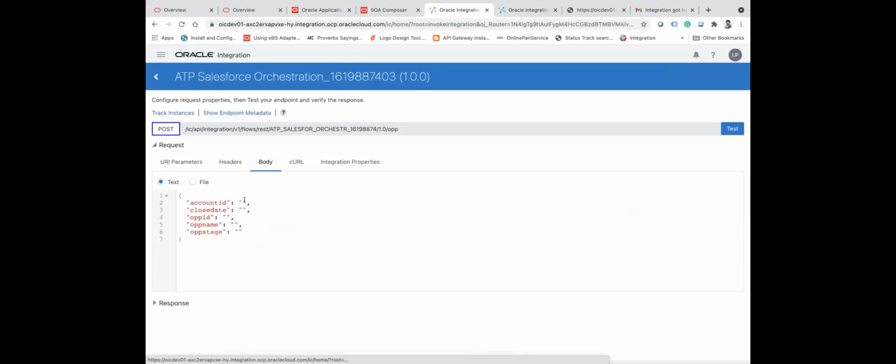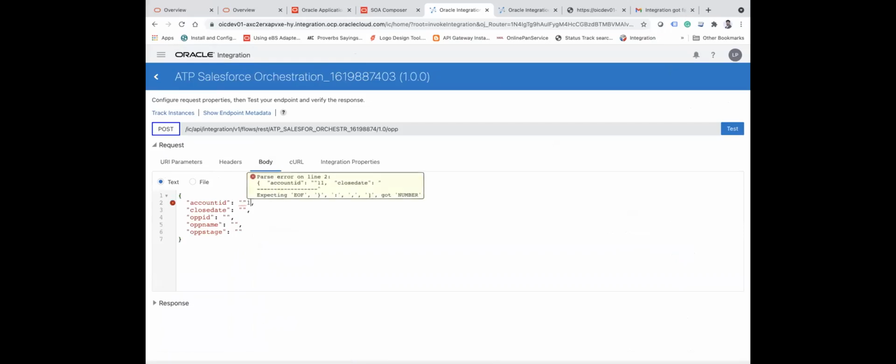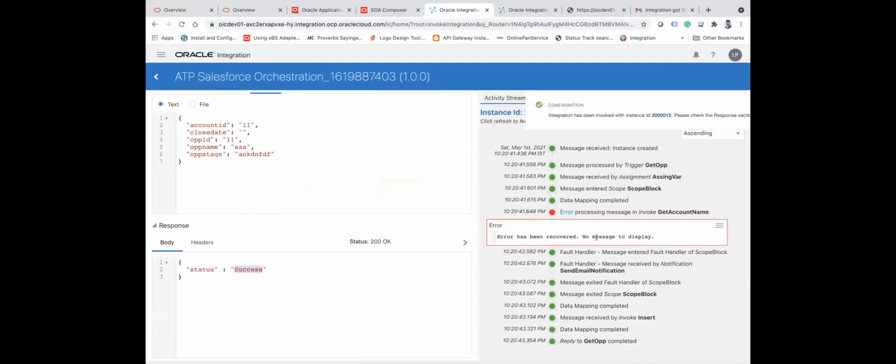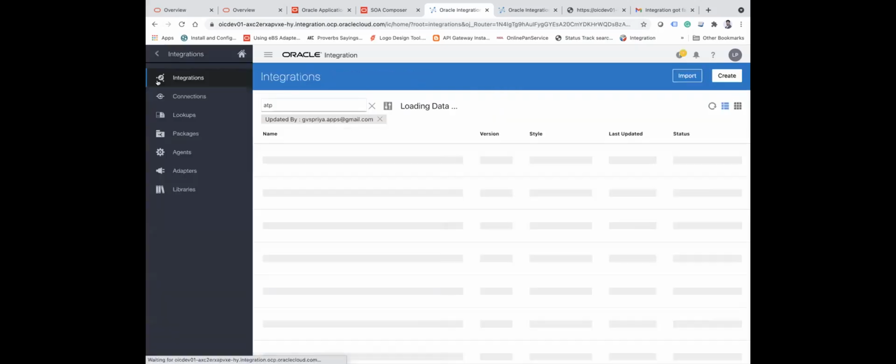Okay, go to the body. Let me say account ID 111. You see the status is success, and the integration got failed here. No message to display. It is because we have recovered, we have handled the error here. Now the integration, you get the status as success.